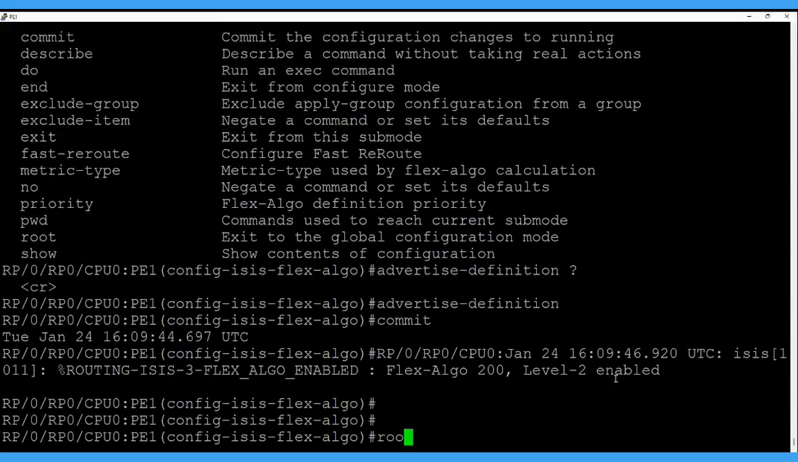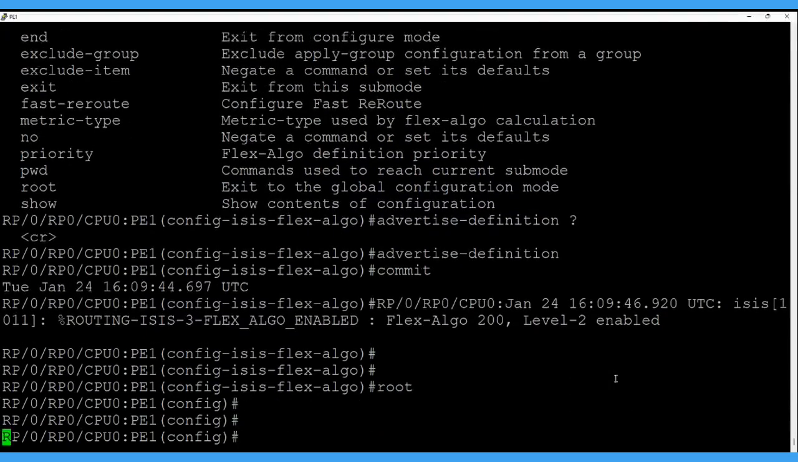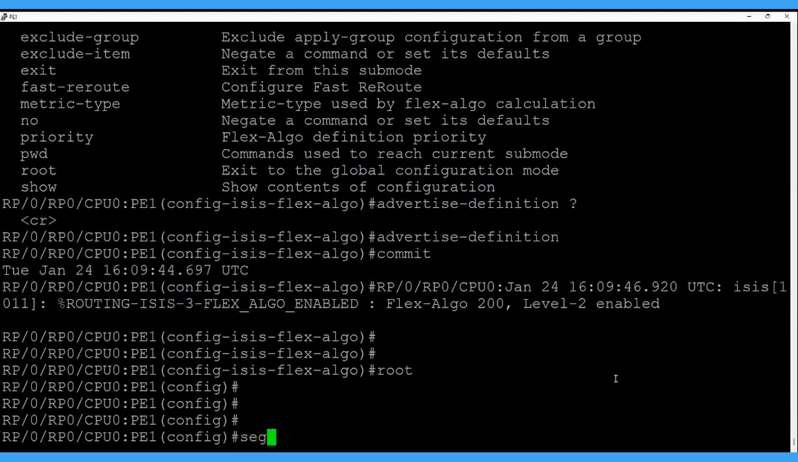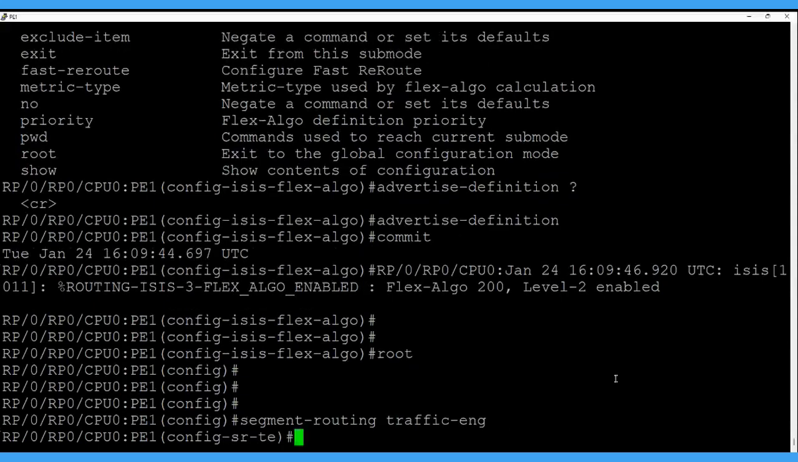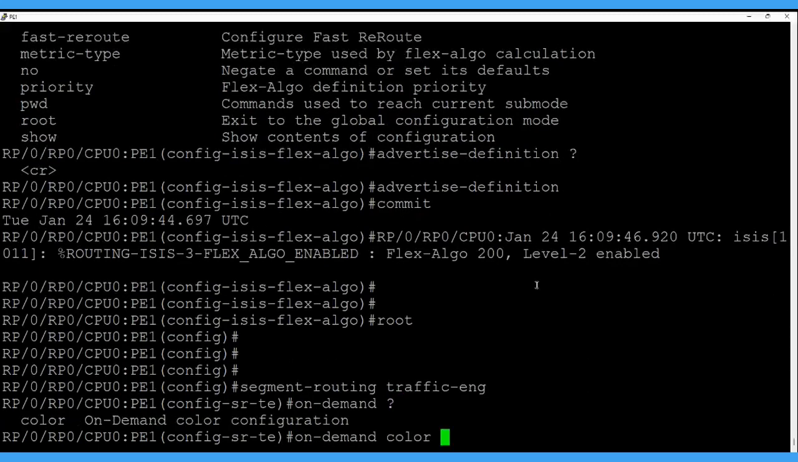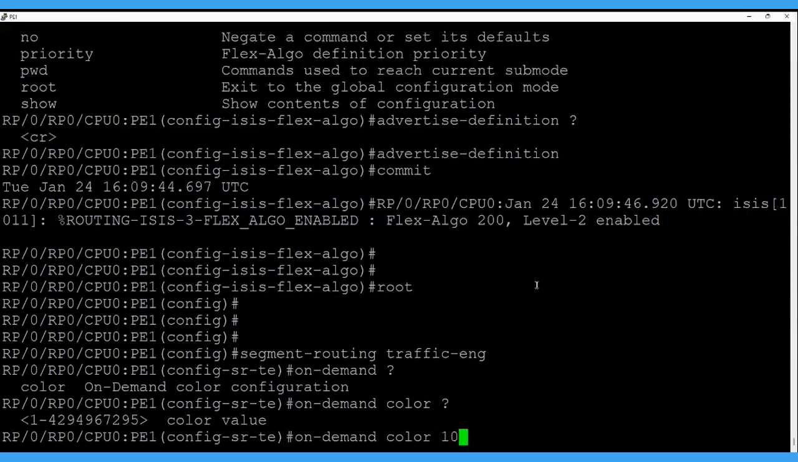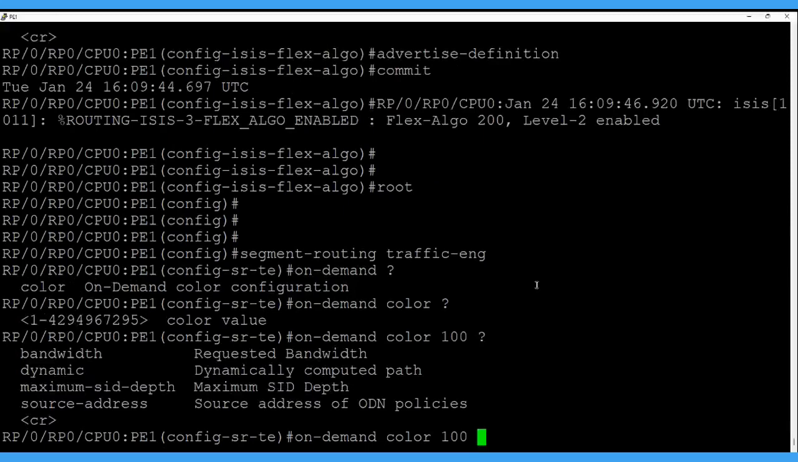Okay. Second, this is the thing we have done here. And the second thing, we're going to segment routing traffic engineering. Under the traffic engineering, we need to define an on-demand color. This is the 100 extended community we will assign. We already assigned it on the PE2 router for the 2.2.2.2 prefix, part of customer VRF blue, which is connected behind the PE2.